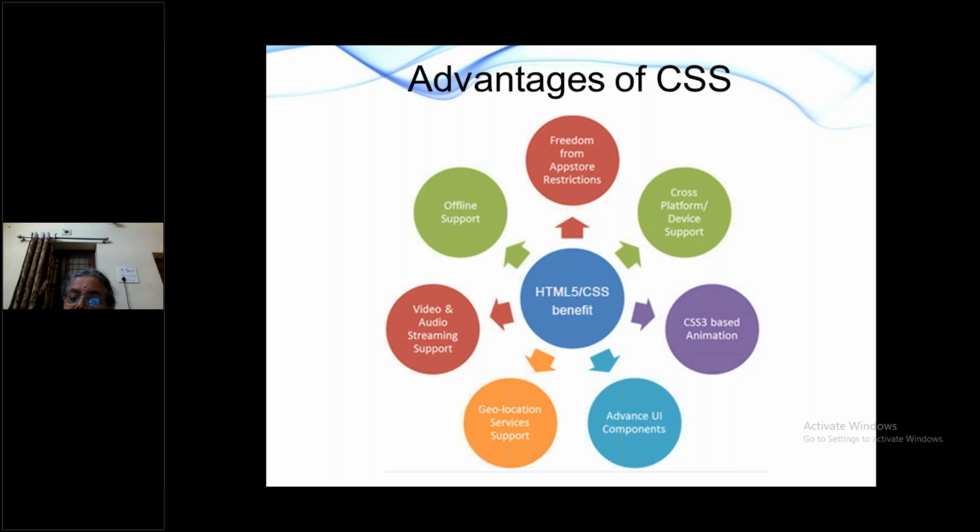Okay, you can define animation with CSS, and CSS gives you advanced UI components. What do I mean by advanced UI components? I can, let's say, specify a customized combo box. A combo box means I want to present a set of options to the user in a list. I can define a customized list in CSS. Then depending on the location, you can give different support, like you can display the same web page in different languages. Then video and audio support, everything is provided by CSS.